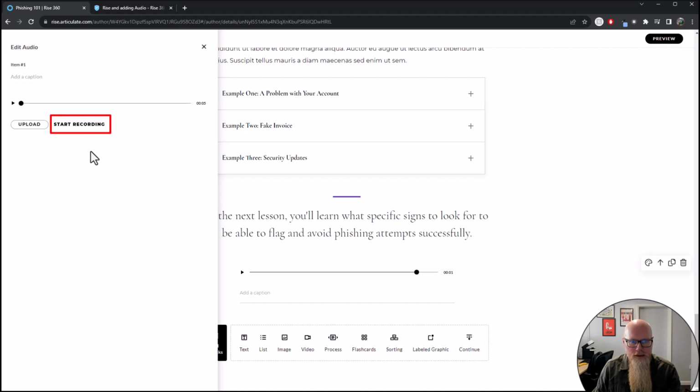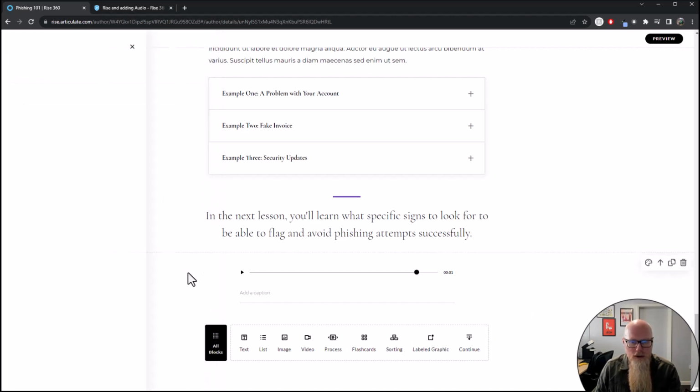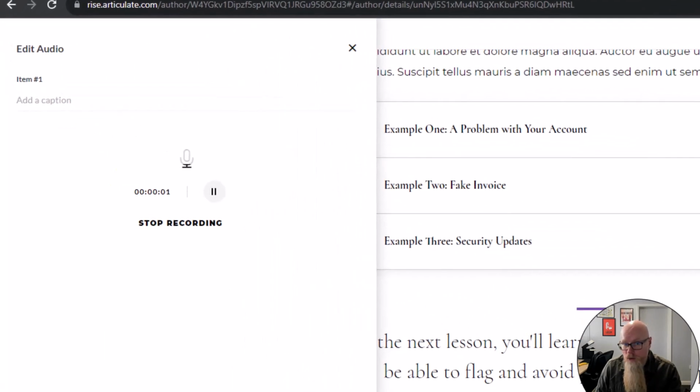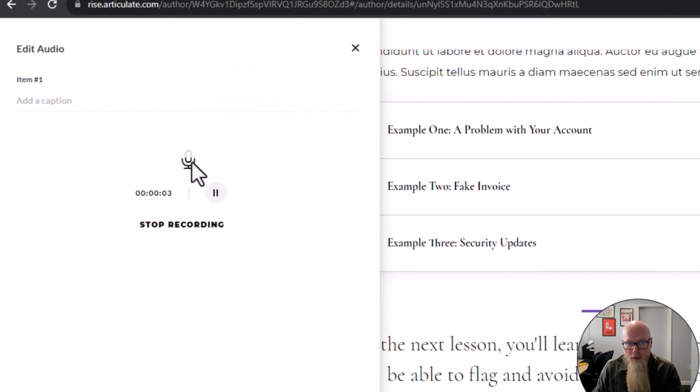So the way to do it, same process. You just go to edit on the left-hand side. But this time you go to start recording. Now, it's already recording. You can see the microphone going up and down there. So let's just record something.